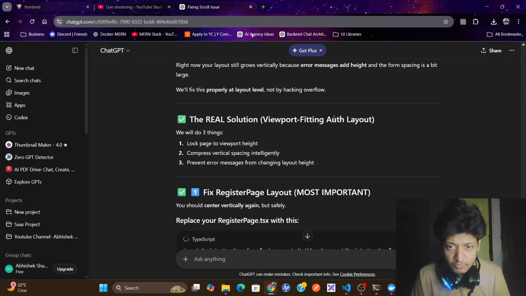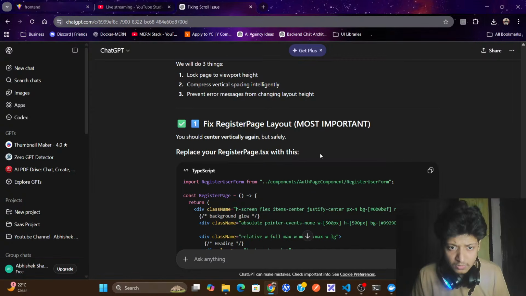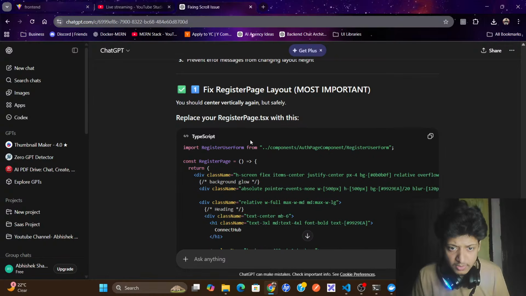Okay. Solution: viewport fitting auth layout. Register page layout. You should center vertically. Register page.tsx. Okay.